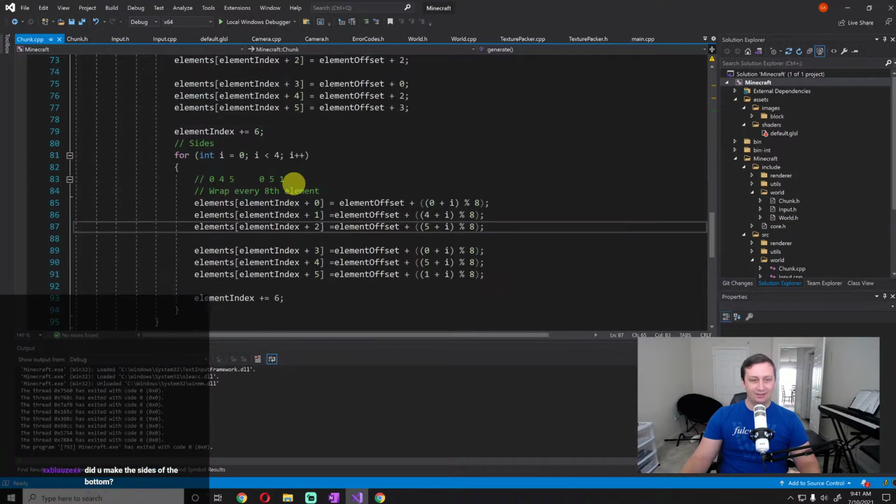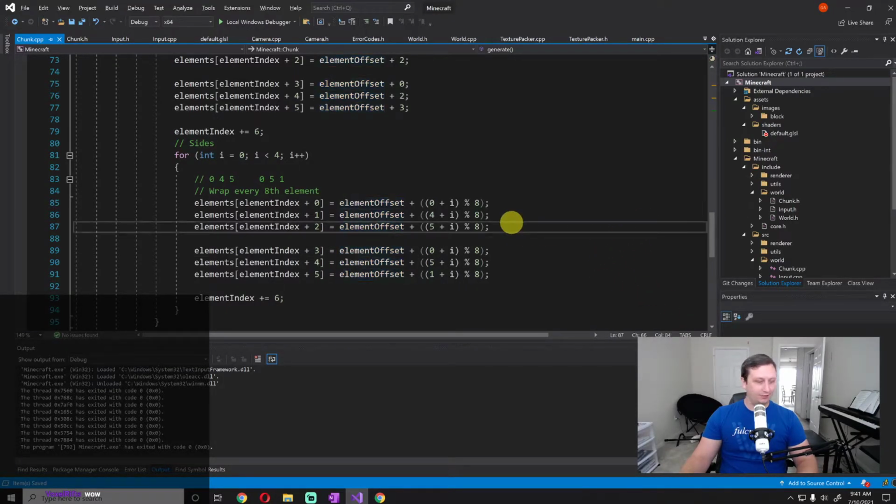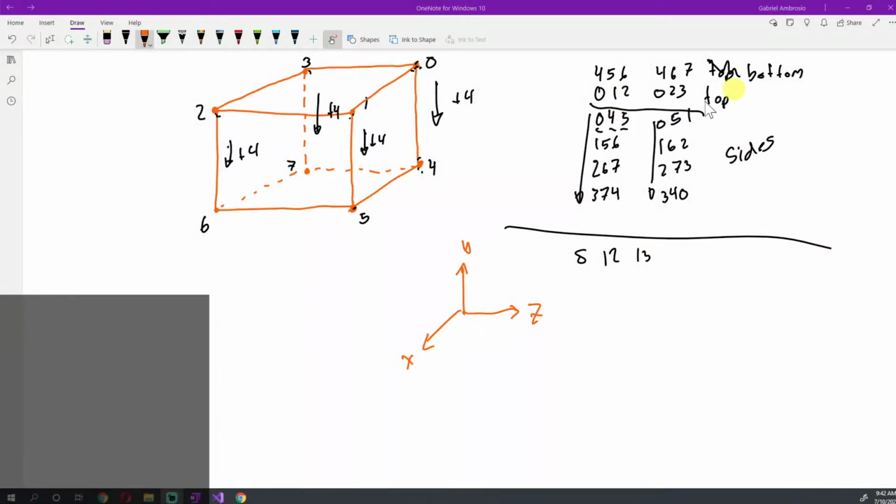Okay, so we've got element index that increases every time. Element offset, which according to my calculations would be 0, 4, 5. Oh, this is mod 8. Okay, yeah, that's fine. Right, so if we did 0 plus I and I was 0, that would be 0. Mod 8 is 0. 0 plus 1 would be 1. Mod 8 is 1. And just for reference too, so you guys can see what I'm looking at, let's go back here. I am looking at this little map that I made, which, oh man, didn't mean to do that. This thing should give us the side. So if that's correct, then we should be getting the correct information.